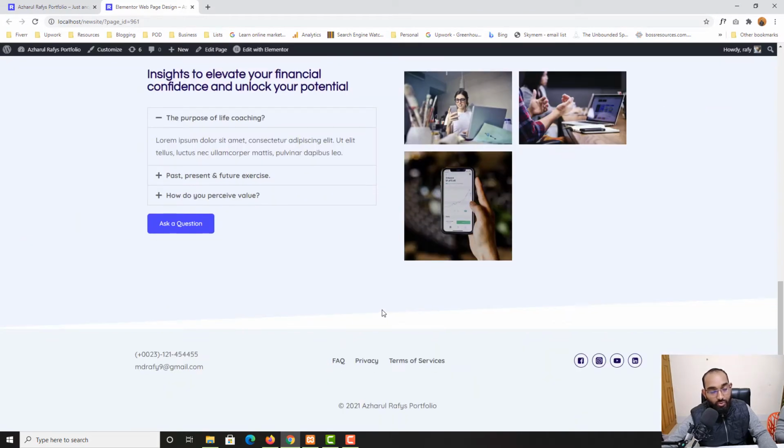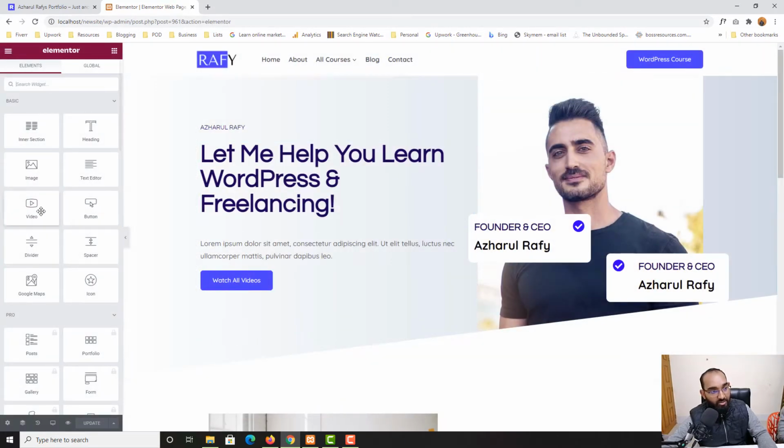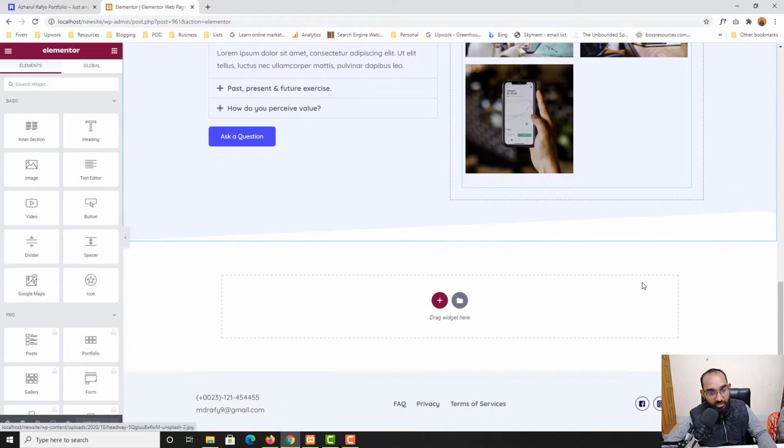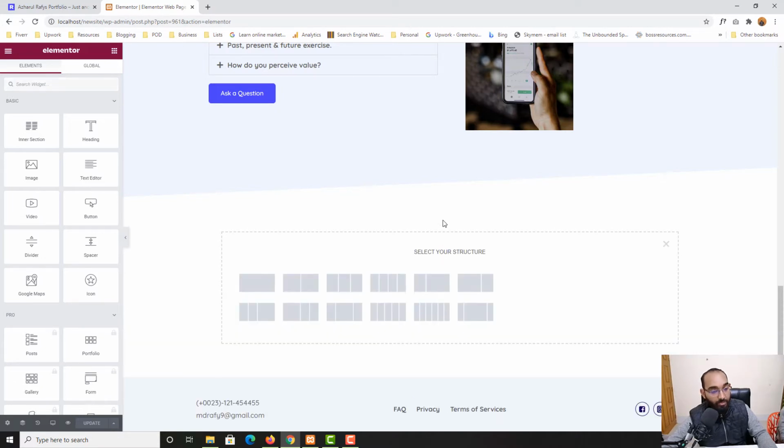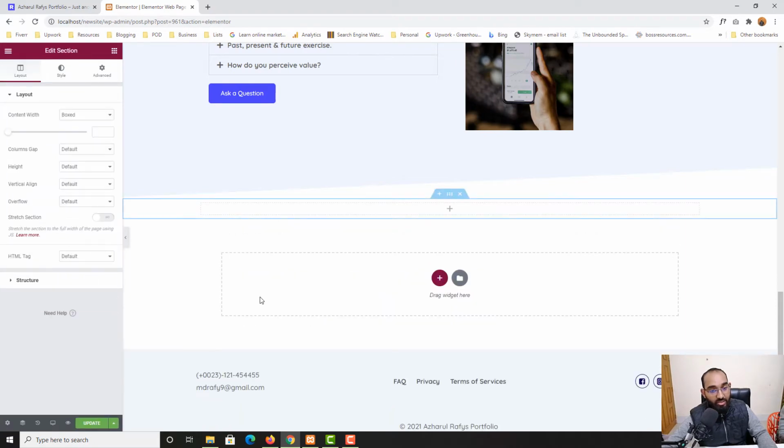Okay, so to start adding contents in this page, I have to click on this edit with Elementor button, and now it will load the Elementor Page Builder editing panel. If I take you here in the bottom, we are going to find these options. As you can see, plus. So if I click on plus, I would love to take this one column structure. So let's click on one column structure, and here we go.